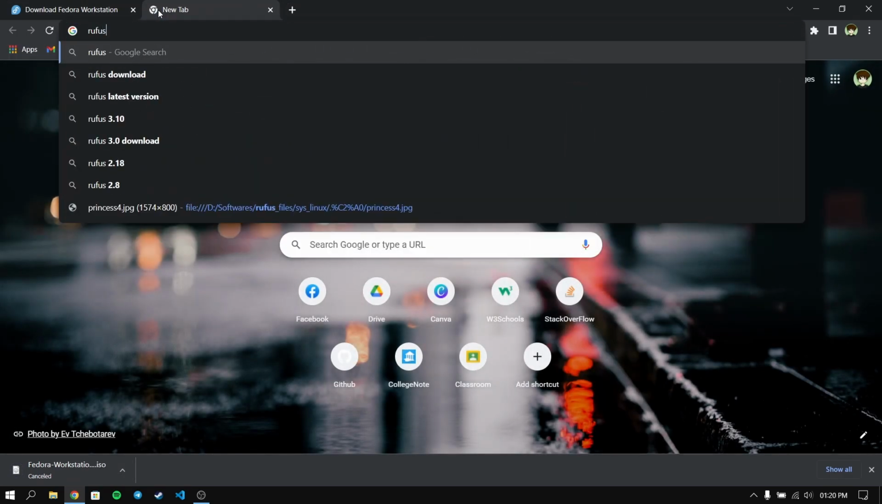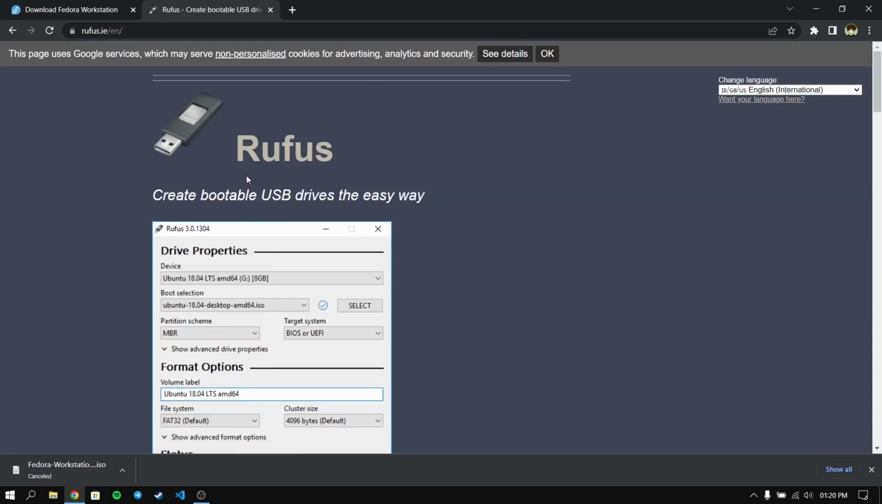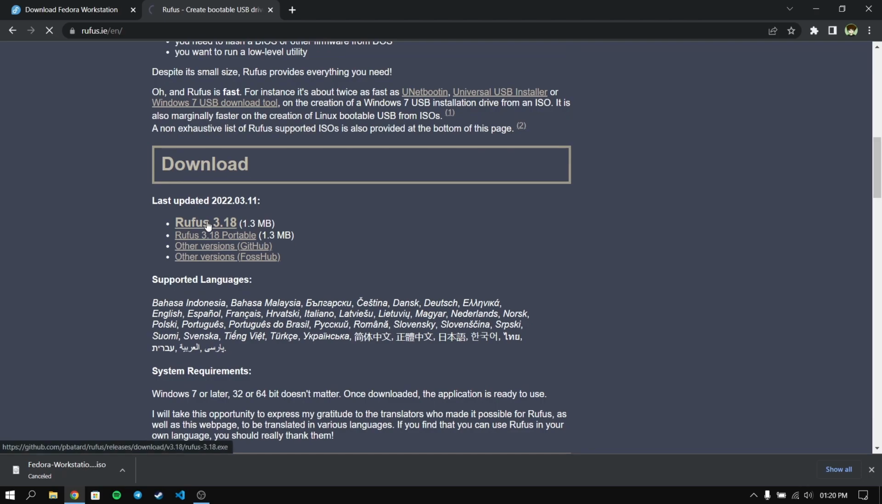But after you have downloaded it, you open another tab and search for Rufus. We need Rufus to make a bootable USB of Fedora. Download the latest version of Rufus.